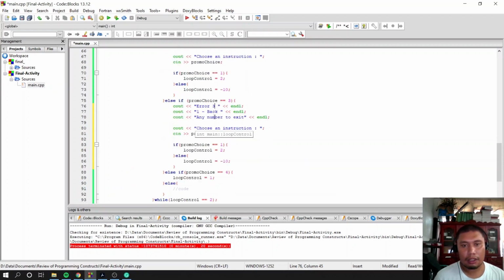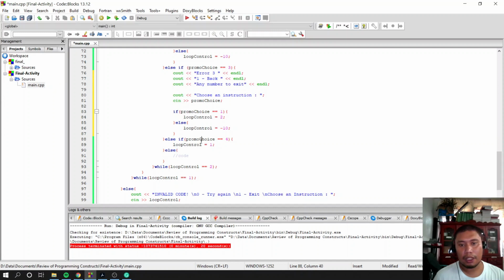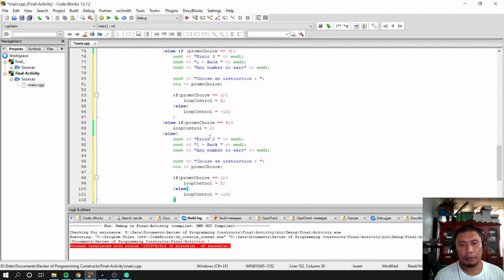that's it. So for 4, we want loop control equal to 1 because they want to go back to the main menu. For else, I'll just put invalid choice. Invalid choice, so 1 goes back, a number like it. Okay, so run the program.